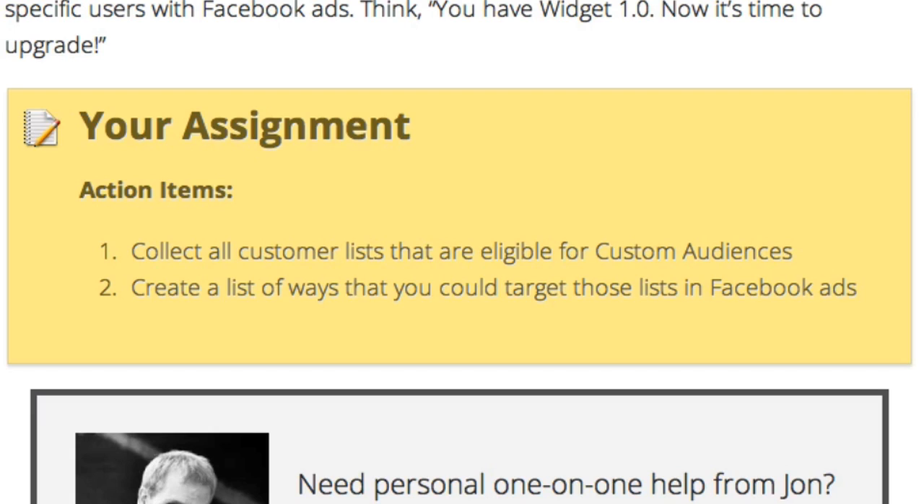Okay, your action items. Number 1, collect all customer lists that are eligible for custom audiences. So that's email lists, phone number lists, Facebook UID lists, Facebook app user ID lists. Number 2, create a list of ways that you could target those lists in Facebook ads. So think about it, whether it's increasing fans or it's getting people to upgrade to different products. Just start making that list, because tomorrow we're going to put them to good use.